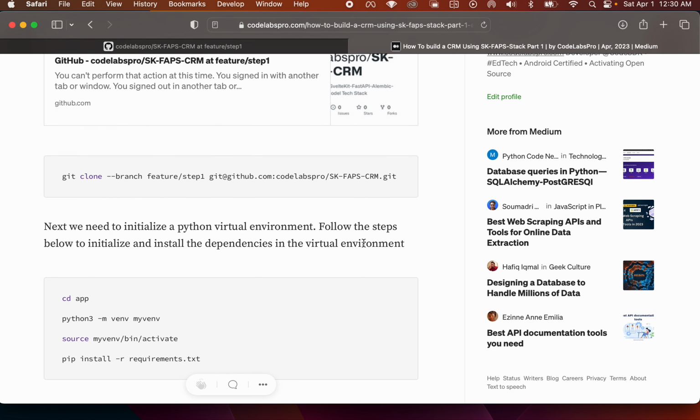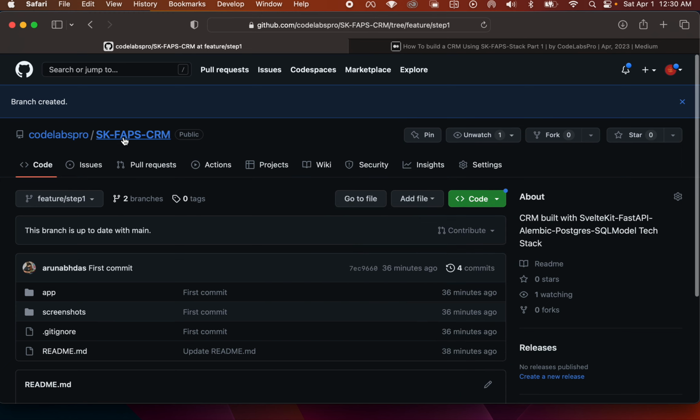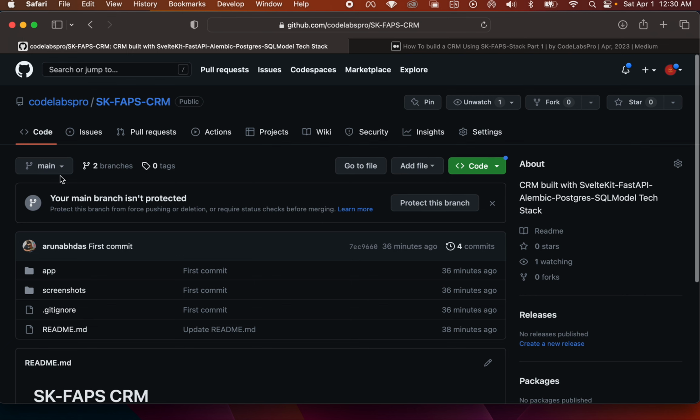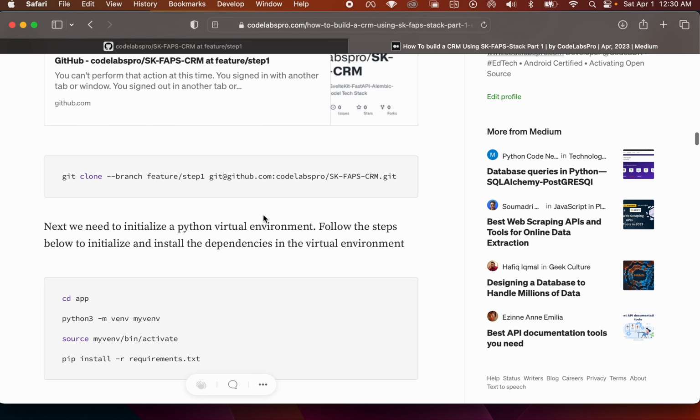So first of all, we're going to clone the branch step 1 from our repo here. The repo has a main branch but also the step 1 branch. So we're going to clone the step 1 branch. I already have it here.